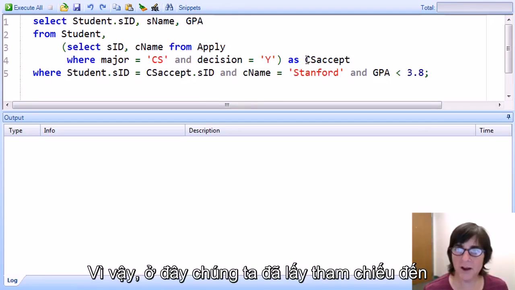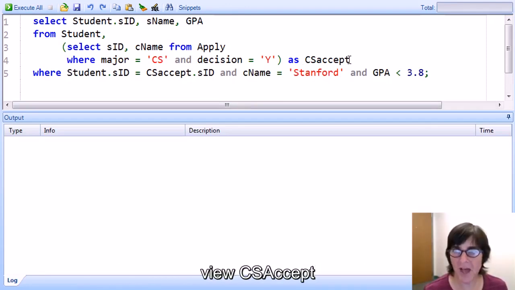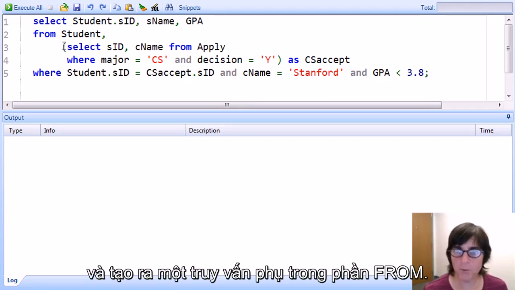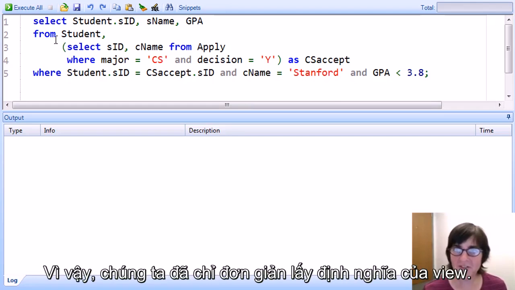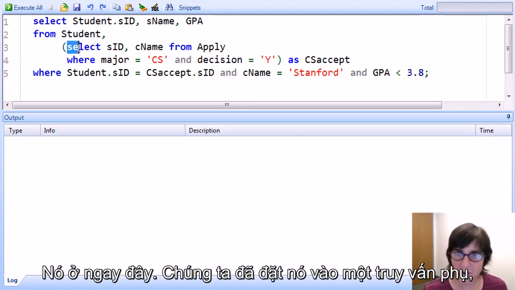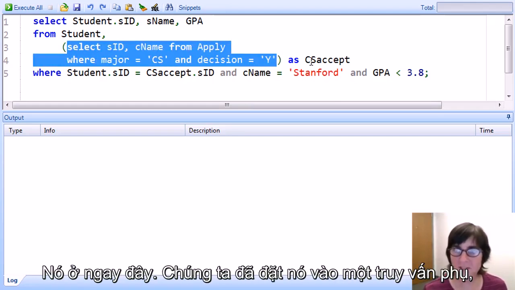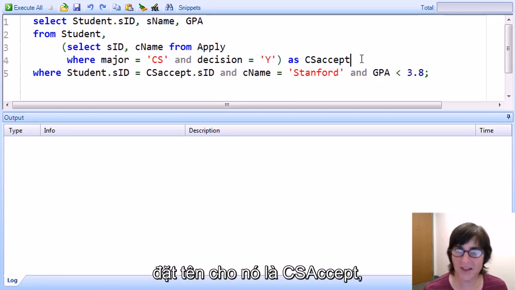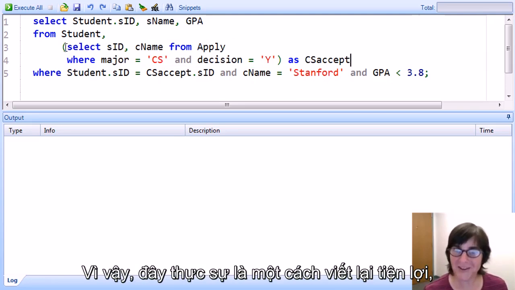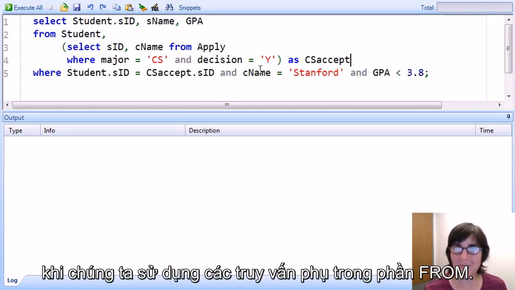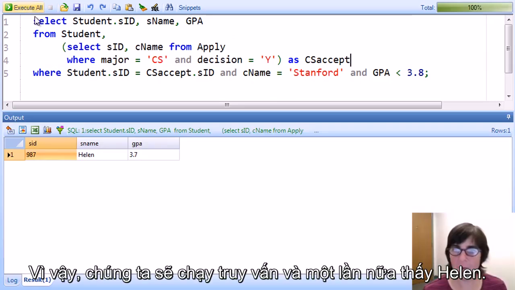Here we've taken our reference to the view CS Accept, and we've created a subquery in the from clause. I hope you remember that from the SQL videos. We've just taken the definition of the view, it's right here, and put it into a subquery. We've renamed it CS Accept, and then the rest of the query can remain the same. This is actually a very useful feature, where we use subqueries in the from clause. So we'll run the query, and once again we see Helen.